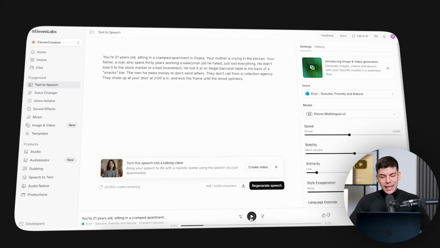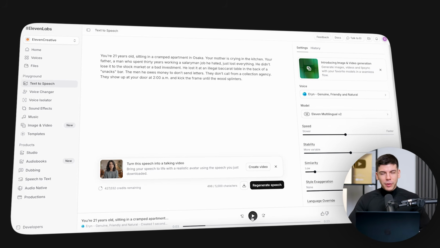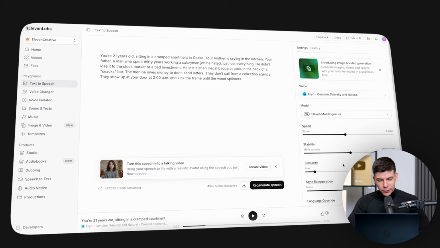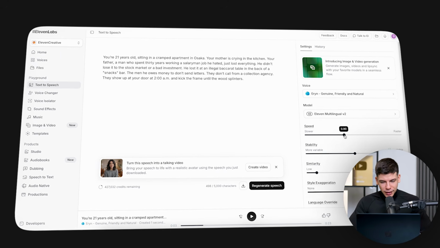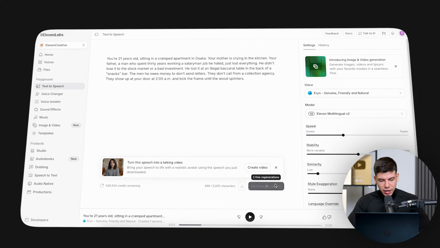Now, the first generation came out way too quick, so she's speaking super quickly, which I don't really want. So I'm gonna set her to speak slightly slower, and I'll regenerate speech again.